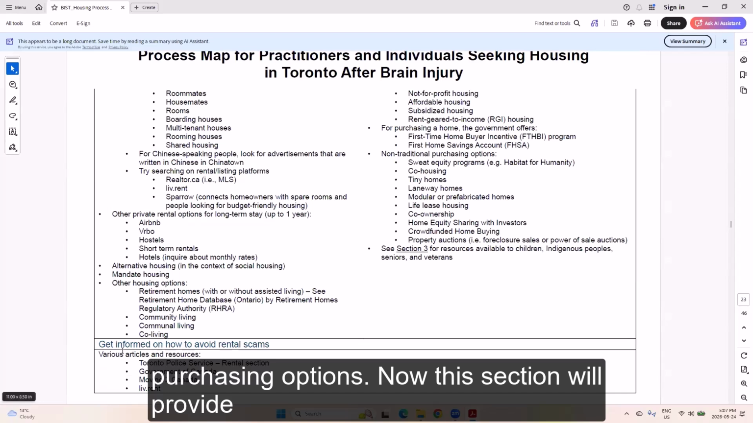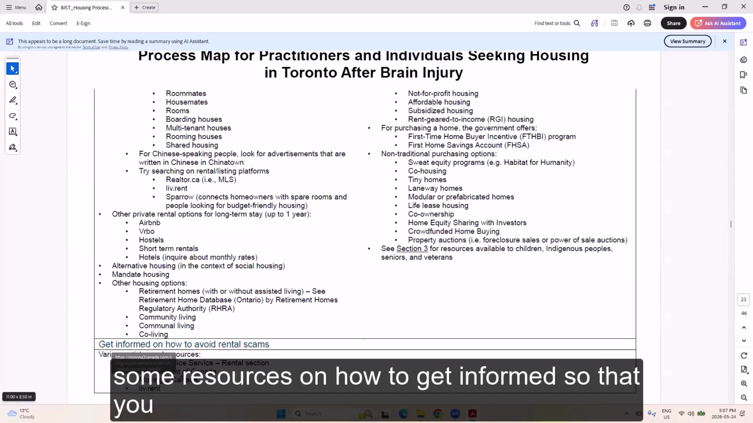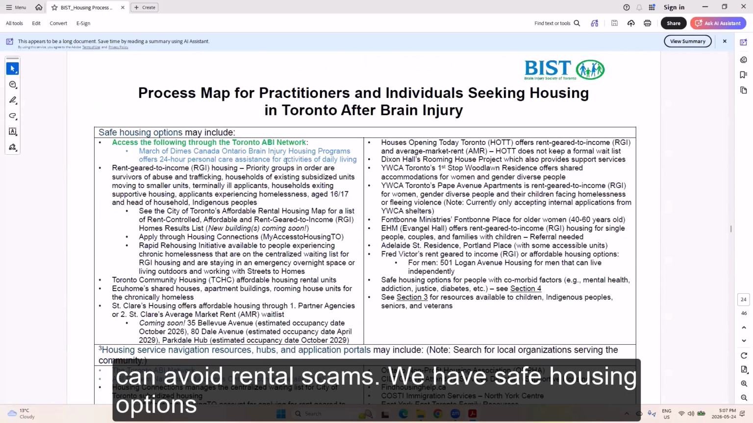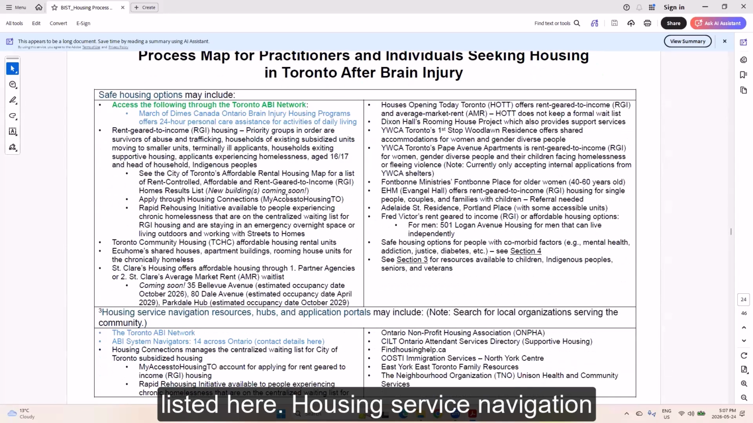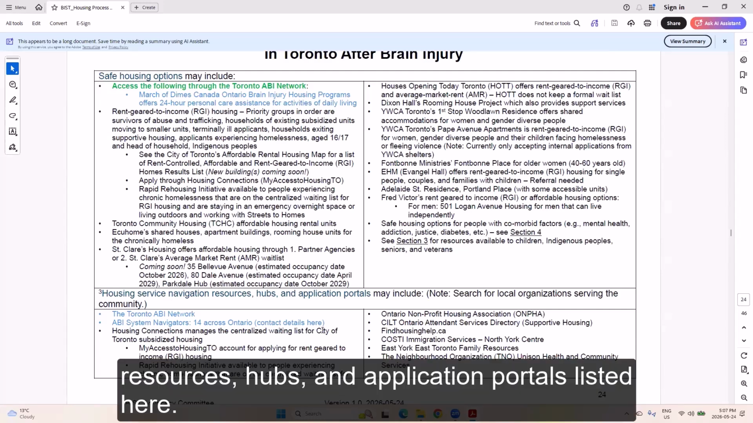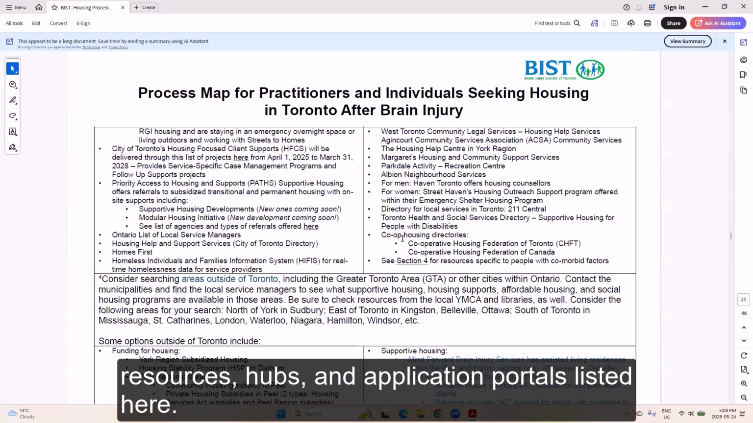Now, in this section we provide some resources on how to get informed so that you can avoid rental scams. We have safe housing options listed here, housing service navigation resources, hubs and application portals listed here.